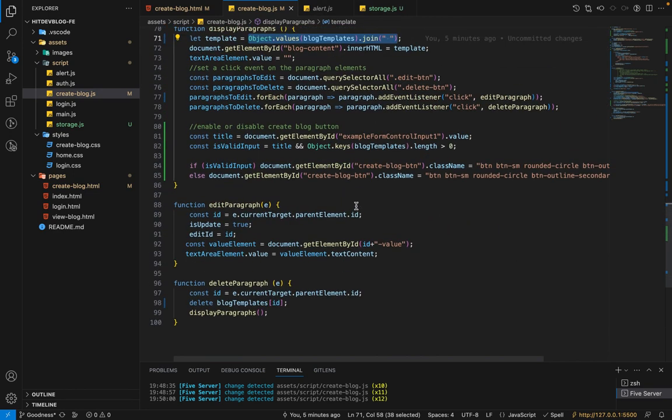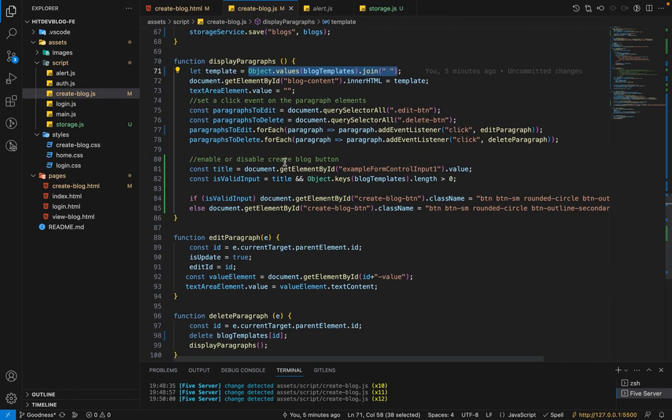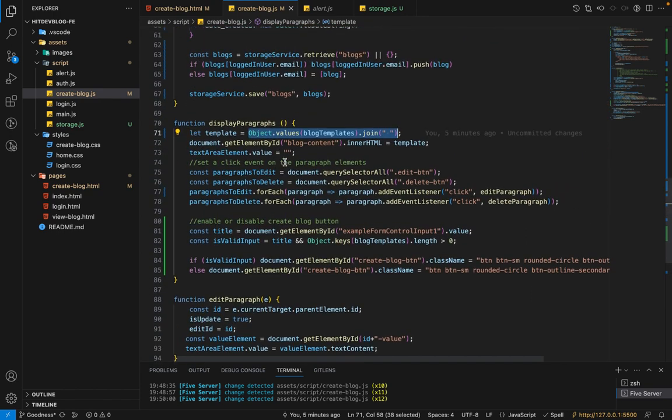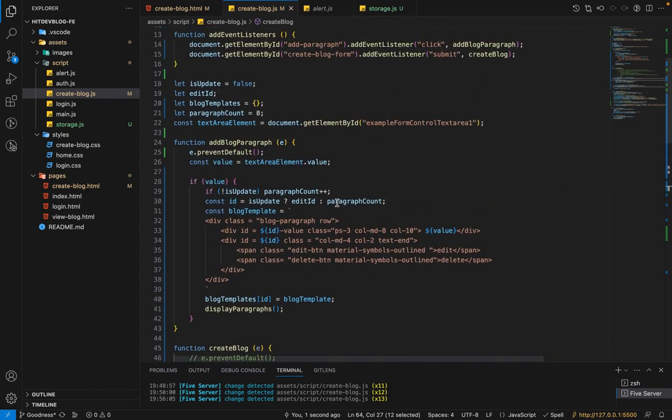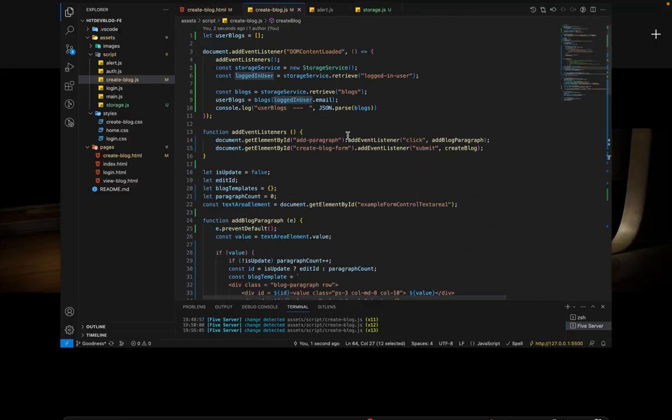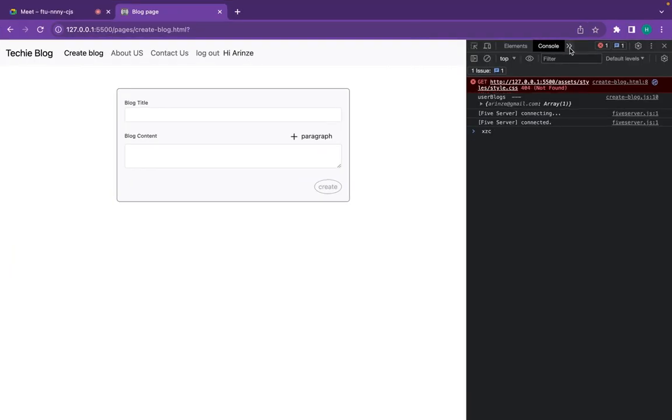Where are we saving it? I can't see where I was saving it. Okay, here. So templates will be this, and then we add this inside this. Hopefully this helps us make our life easier. Let me remove what we had here.